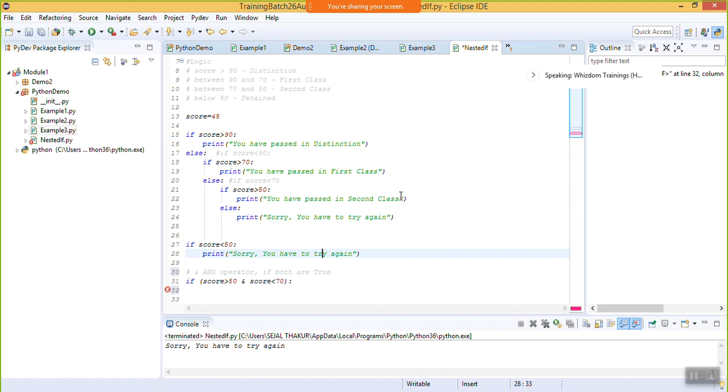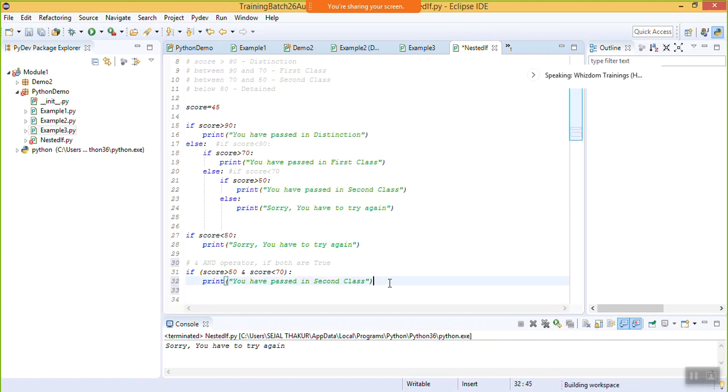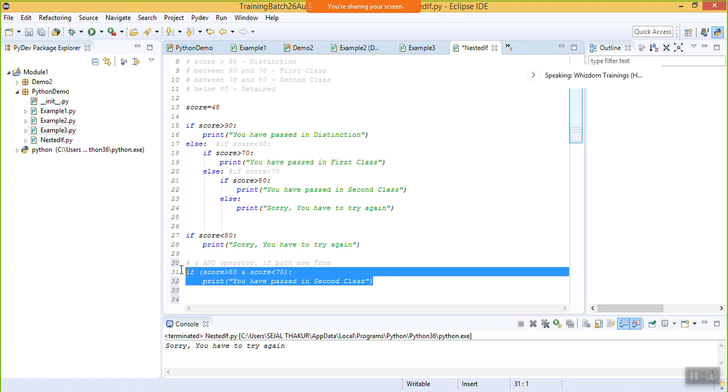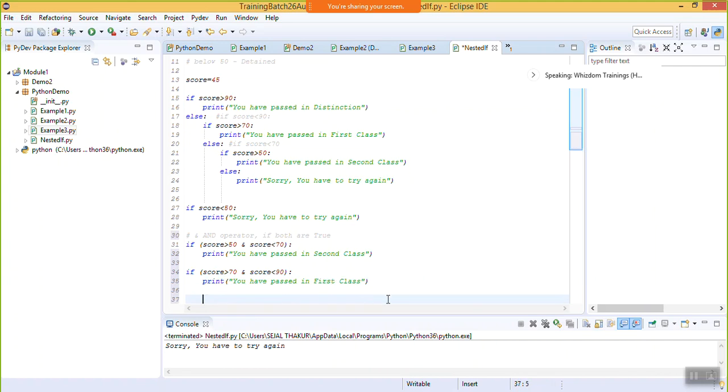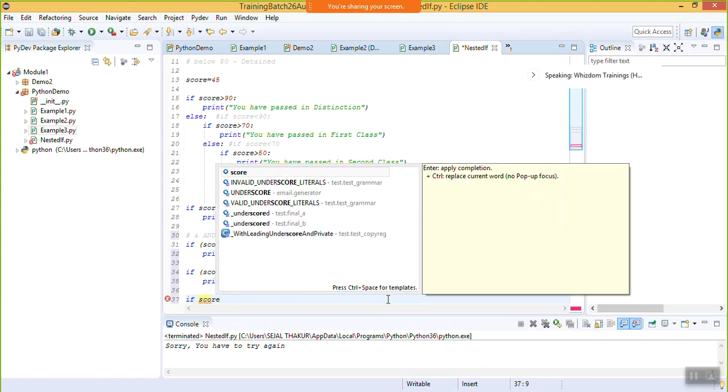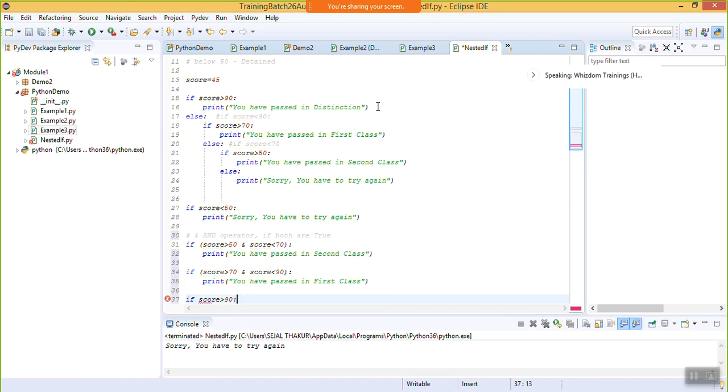Right? So if such is the case, then you have passed in. So see, there are a lot of ways you can implement the logic. There's not just one way. You can implement your logic in multiple different ways, right? So this condition is taken care of. Now you have to see this condition. Similarly, you will just copy this and change the numbers. If score is greater than 70 but less than 90, if you fall in this bracket, then you are in. You have to print this out. And later, if score is greater than 90, then you have to print this, right?